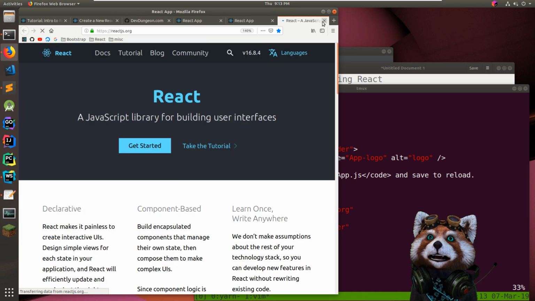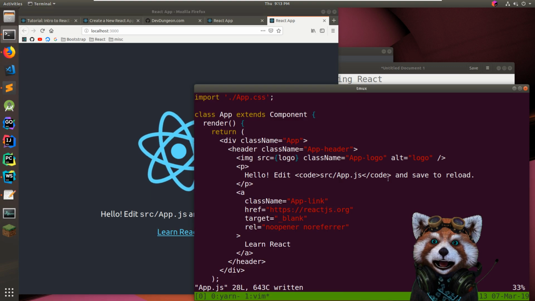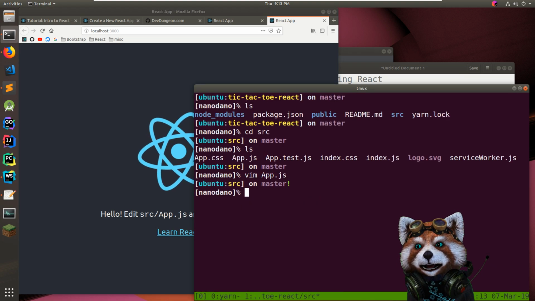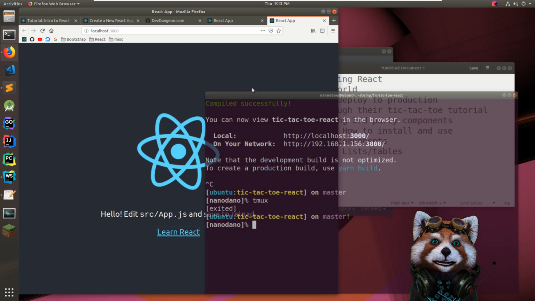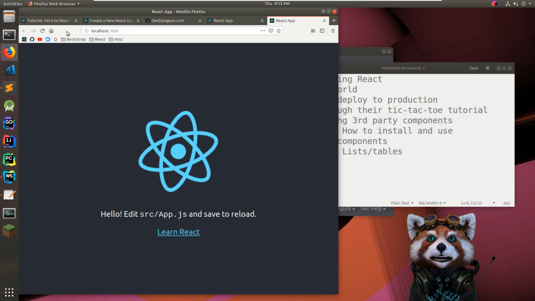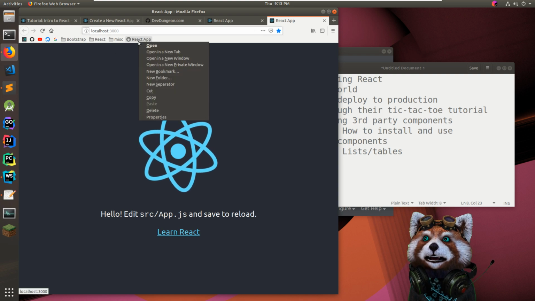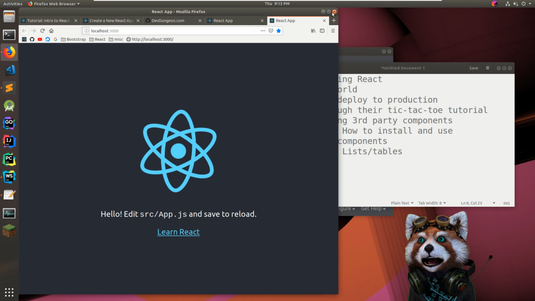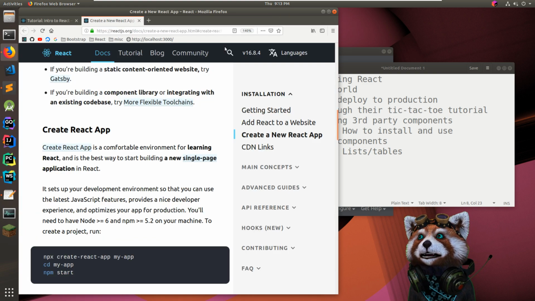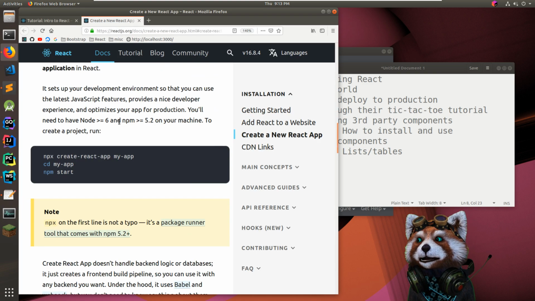Learn React. Okay, so we were already there, and we've got a template app. So what I'm going to do now is get out of the terminal and bookmark this one, just to make it easy in case we need to get to it again.